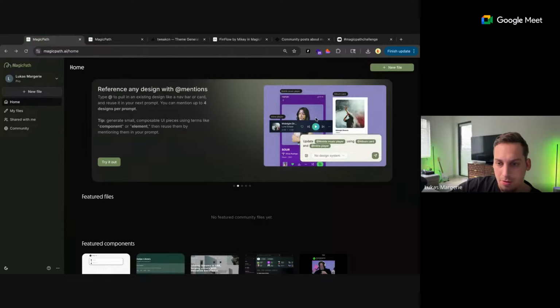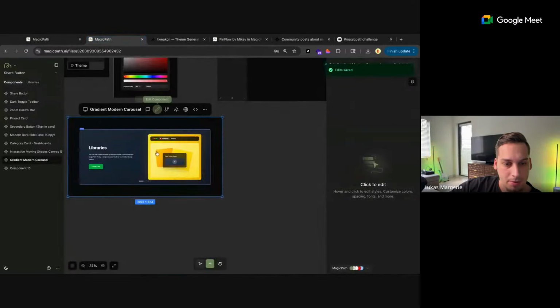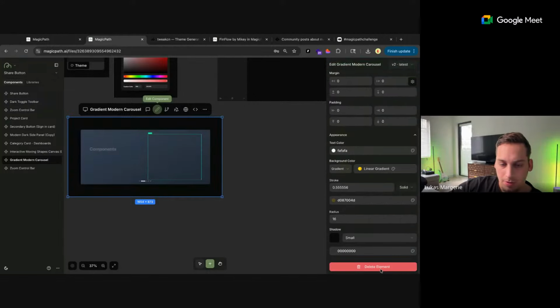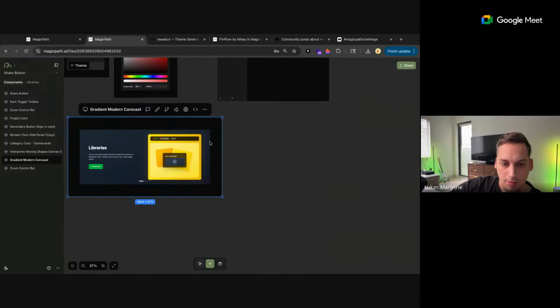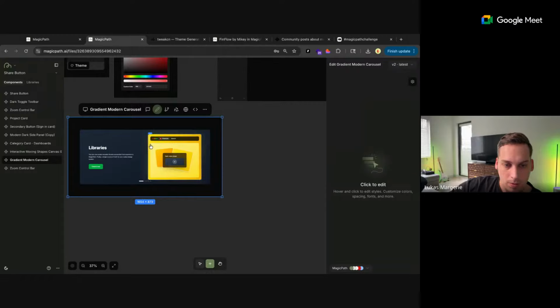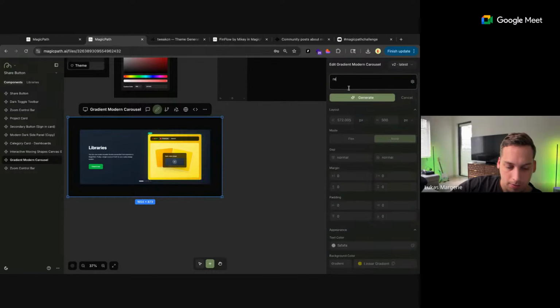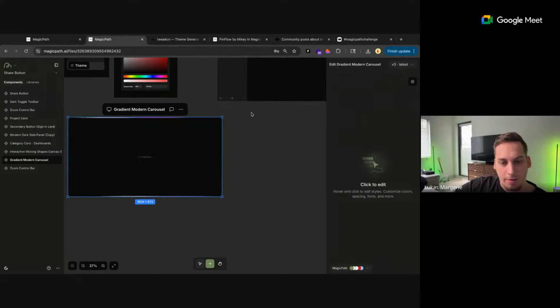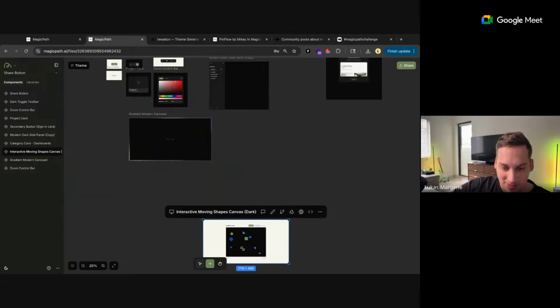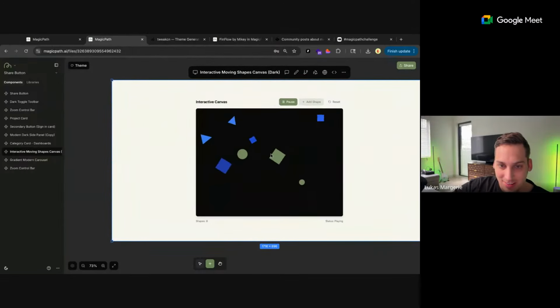So right now, these are like different images. So I'm going to copy this image address, for example. And then I'm going to say, let's first want to see what this looks like. Replace this with an image div. Perfect. Oh, look at our interactive canvas. Let's see how this looks like. Can we move shapes? Add shape.